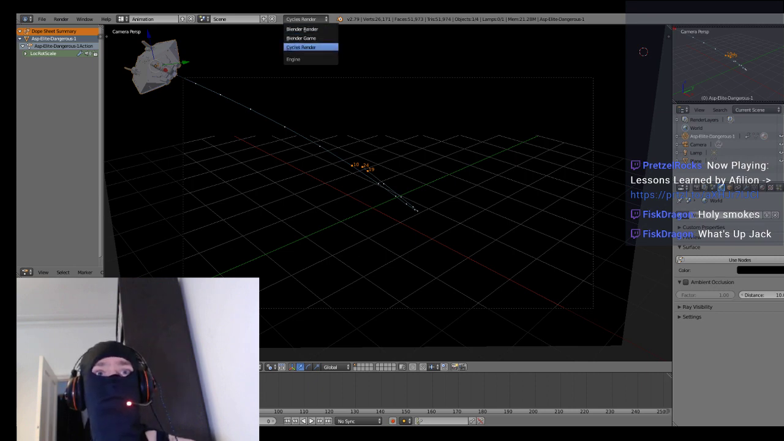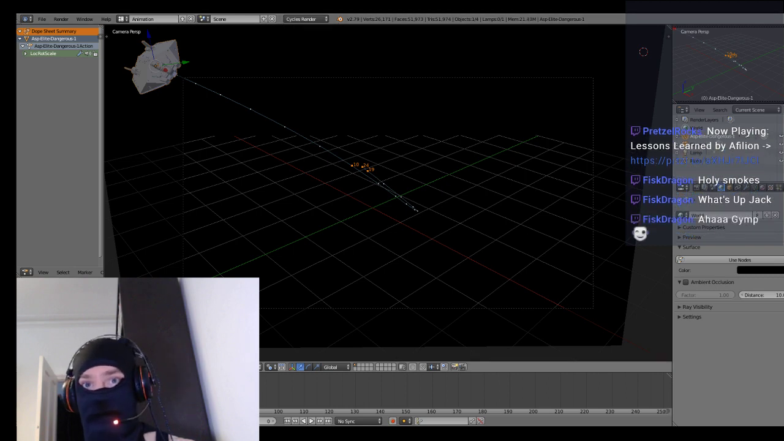So the rendering engine that we want here is Cycles Render. And we want to export a video with an alpha channel. Now, not every video format carries an alpha channel. In fact, most video formats and codecs don't carry an alpha channel. We're quite limited as to what we can use with this.